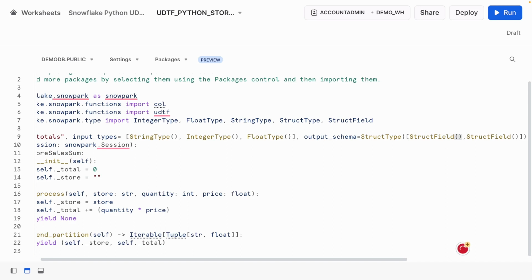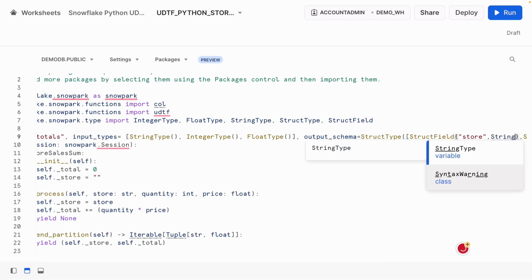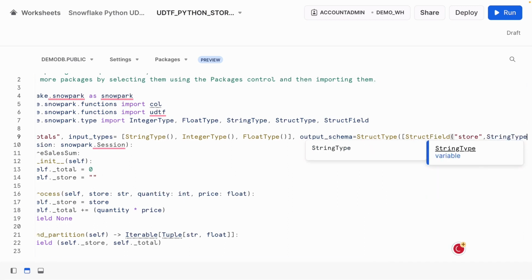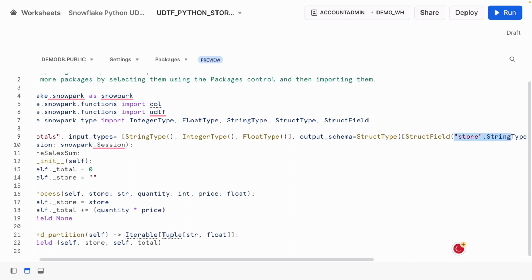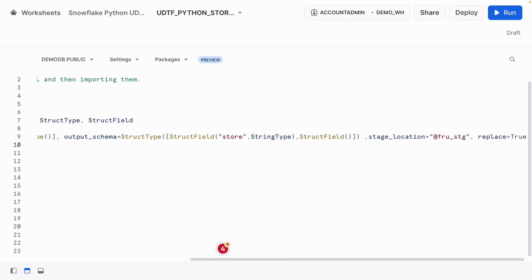Now for that struct field, it takes two inputs. It takes the name of the field, whatever name we want. So this for us in this case will be a store, and what is the data type for that store? And this is again a Snowpark for Python data type. This is not your regular Python data type. So for this, the data type will be a string type. All right. So very straightforward. Let's go ahead and copy this and fill in the blanks for the next one, which is the total.